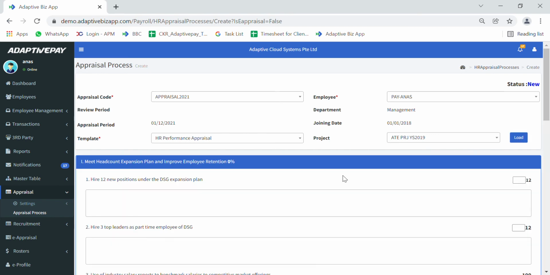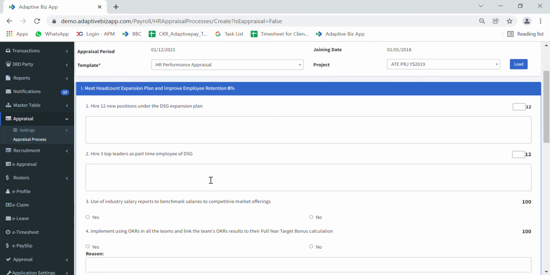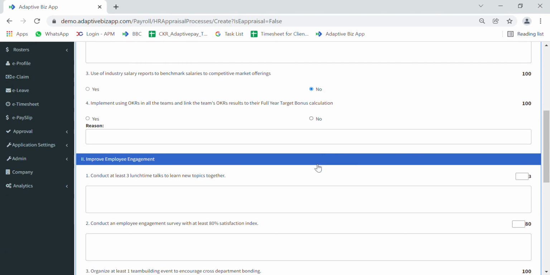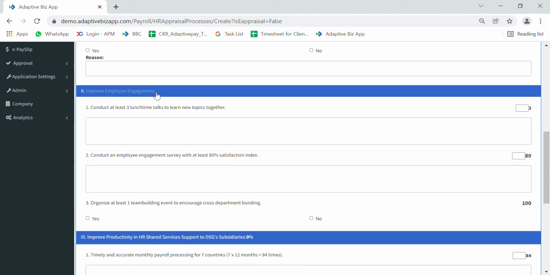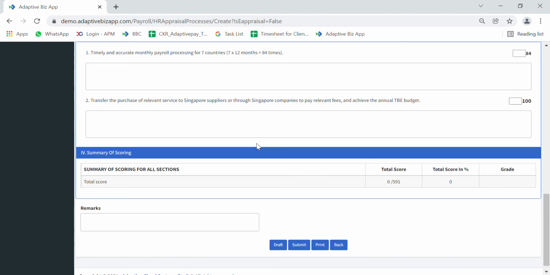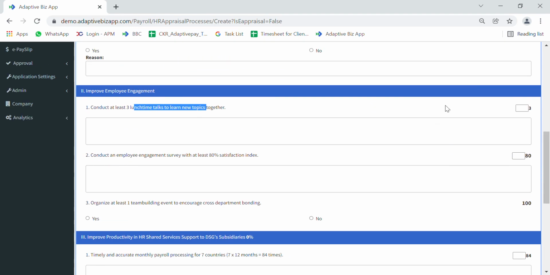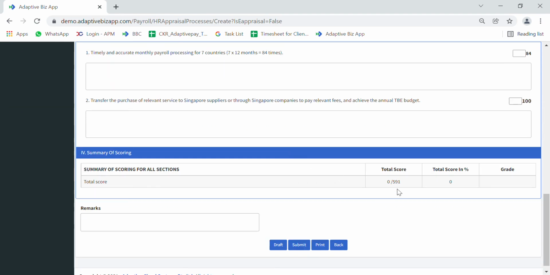Then I click load. When I click load, all my questions, the question groups and the questions, are loaded, and I have to fill in the answers. When we do the appraisal, if you want to continue later, you can save as a draft, or if you want to submit, you can submit. Once we fill in the questions and answers, the scores, the scores in percentage and the grade, everything will be displayed here.